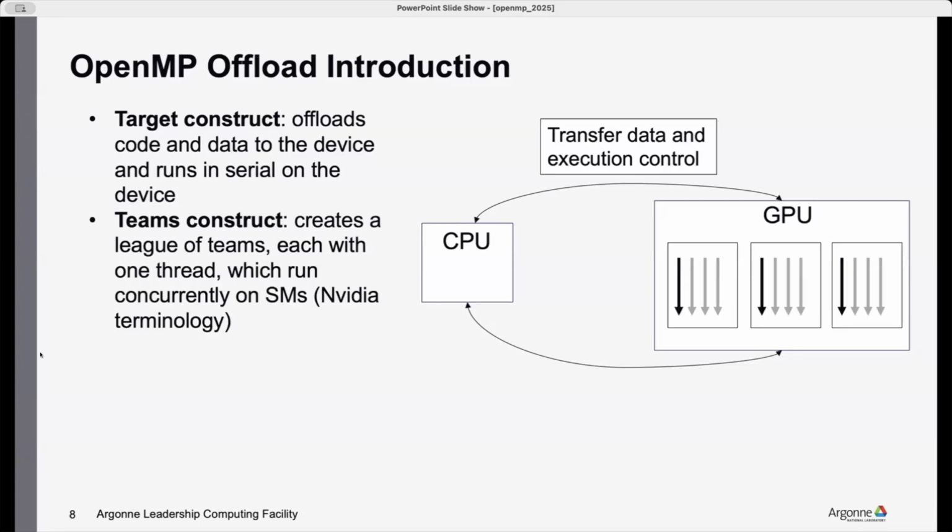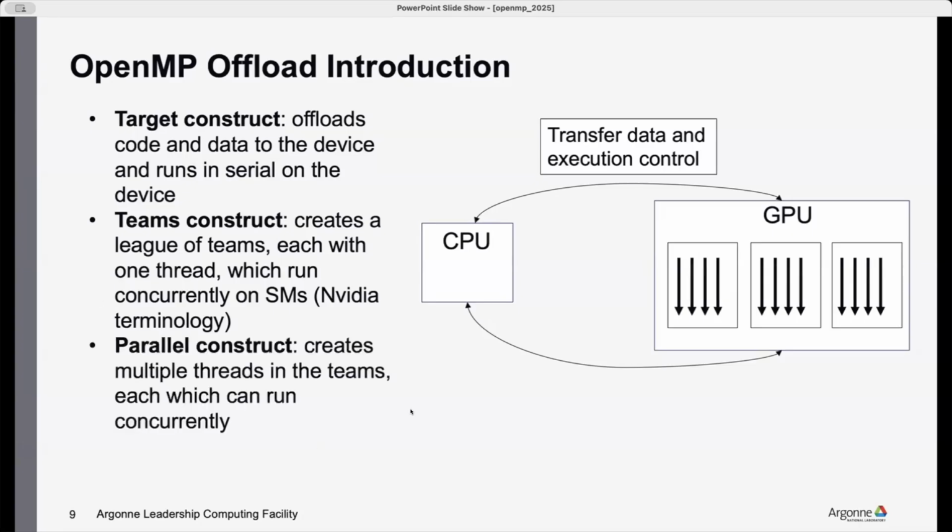So that's where the teams construct comes in. This creates a league of teams, each still with only one thread, but at least multiple running in parallel. These run concurrently on the subcomponents first, so SMs for NVIDIA, XE cores for Intel. But of course, they're not using all of the components or the execution units yet. So the parallel construct is what creates multiple threads in the teams. The thing about teams is that they run on the subcomponents, again because of the specialization of the hardware. Inside of a team, or inside of an SM, you usually have access to faster memory, like the shared local memory, or special synchronization hardware.